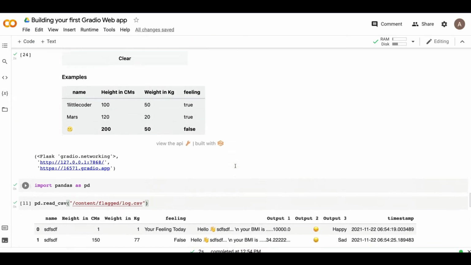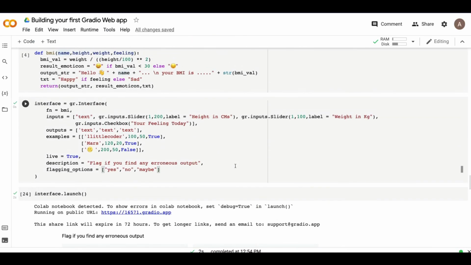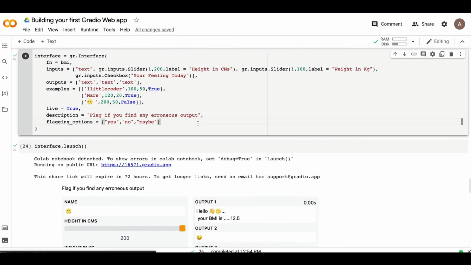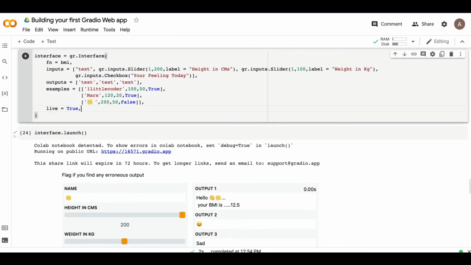The very final thing I want to talk about for improving your Gradio application is Gradio themes and Gradio CSS. By default, a Gradio application looks something like this. I'm going to remove the flagging options, I'm going to remove the description, and I'm even going to remove the live option.